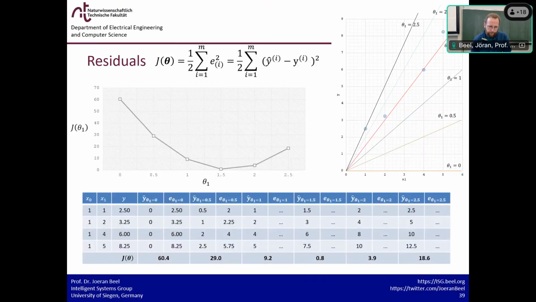So imagine we start here, and then we find a way to update theta. We get here, here, here. That's the optimal theta. Actually, it would be even better to go a little bit more to the right side. Probably the real minimum would be at, I don't know, 1.56 or something.